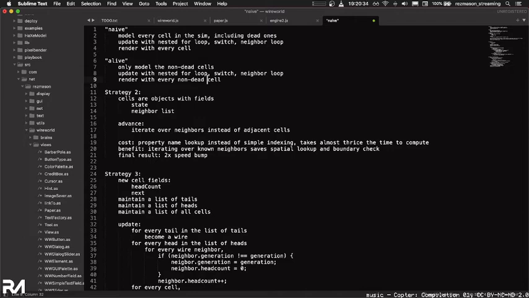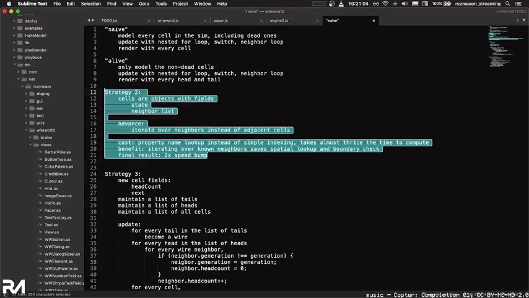Yeah, we used to send all of the wire cells down. Or no, we didn't. Render with every head and tail. Okay. And then advance, iterate over neighbors instead of adjacent cells. And then down here is new cell fields.